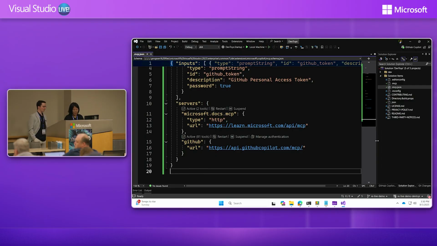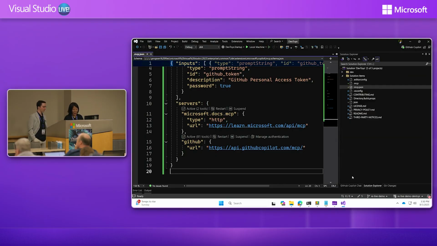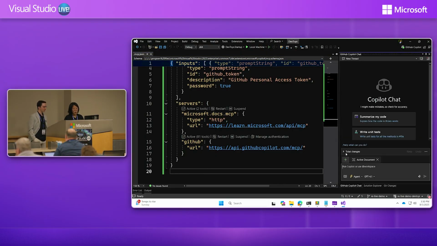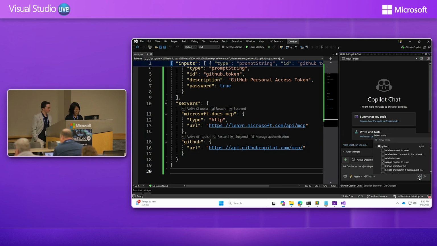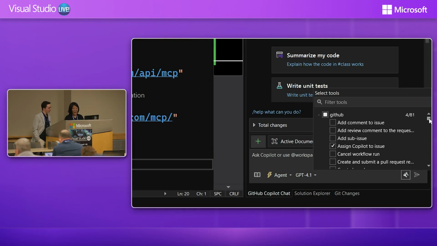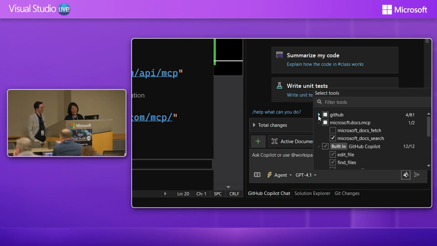Let's take a look to see if they're actually showing up in my tools menu. Let's go back to this Copilot chat window. Click here. And you see, we have all of them here. There you have 81. That's a lot. Yeah, so that's all the automatic GitHub tools I have. There's 81 of them. And there are some Microsoft Docs, the Learn documentation ones.